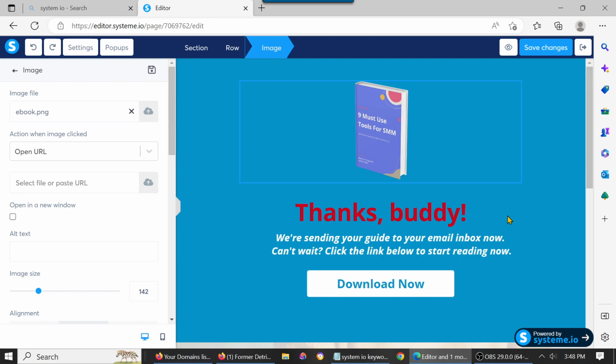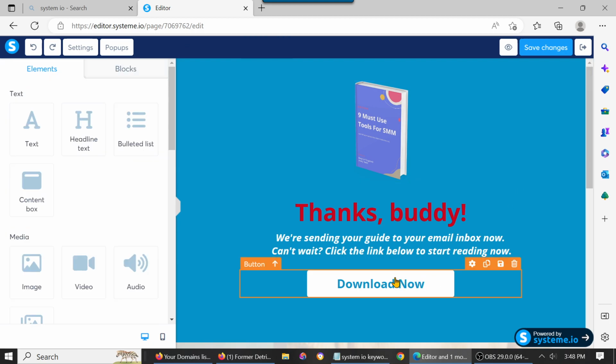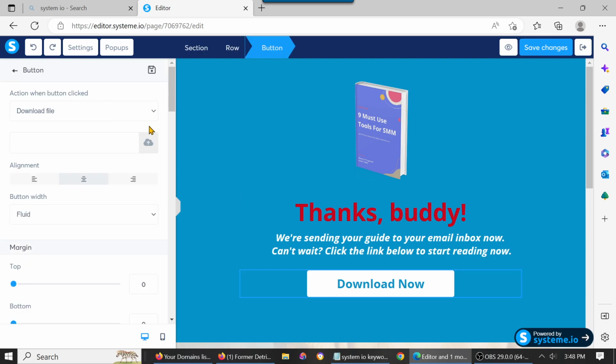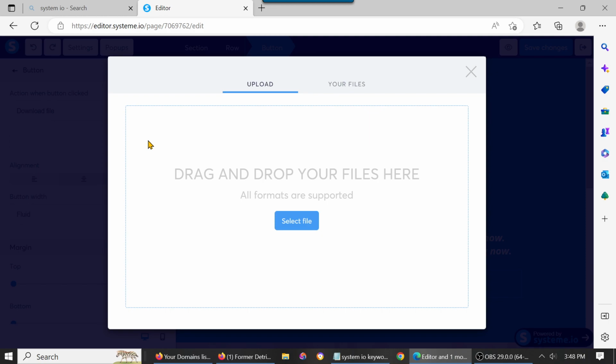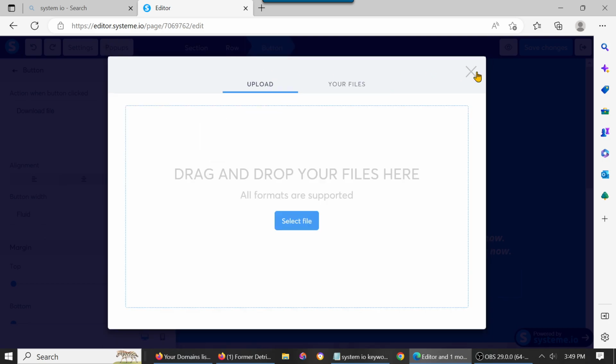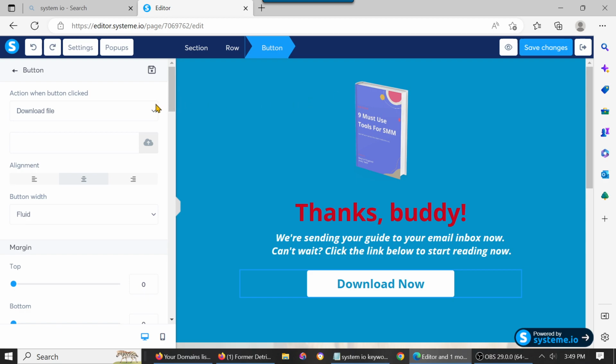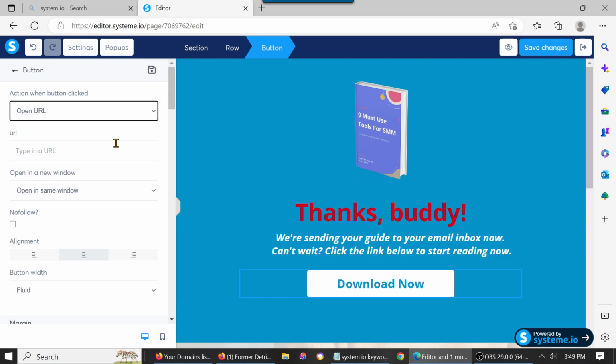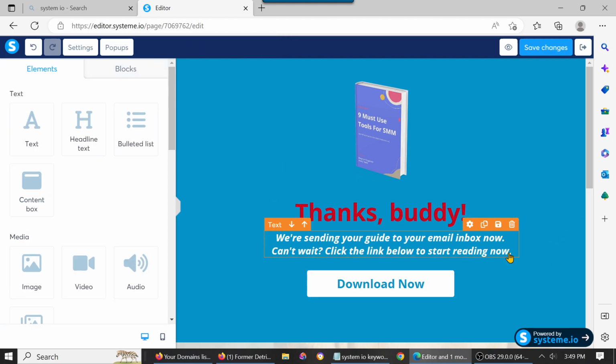And let me see what else. Oh, the download now. You can have them where they click on this and they go right to, let's see here. Click on this, hover, hit the little gear. You can have them download a file, just whatever you want it to be, an ebook, whatever. It could be a list or whatever you want. Your files, or you can upload it from your computer. So that's pretty easy. Or you can hit open URL and just type in a URL, and you can have them go to a download page on your blog or wherever else you want to take them. And then you can also set it up so you can email it to them, which it says in here.